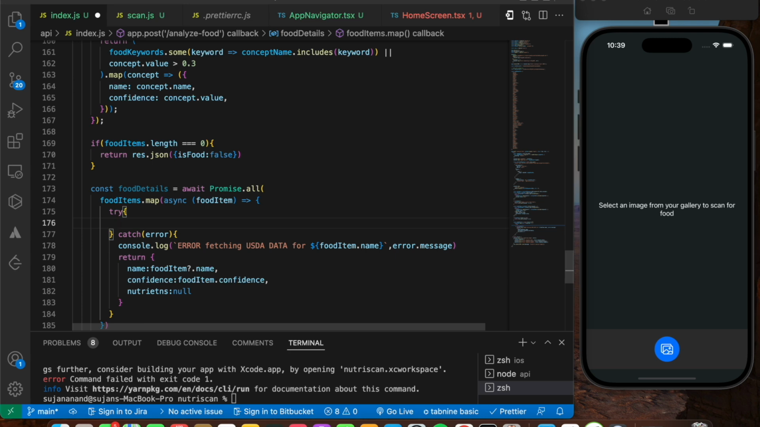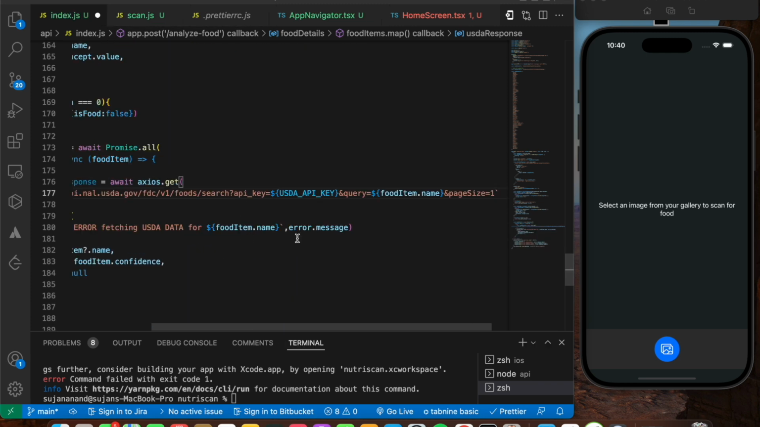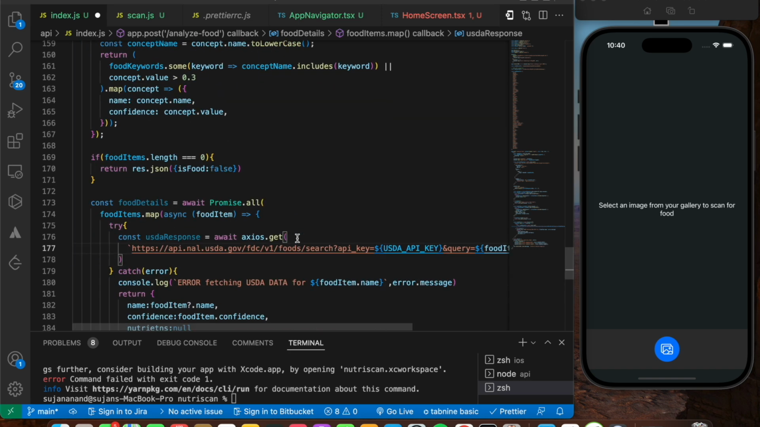In the try block, let's make use of the USDA response. I'm going to say const usdaResponse is going to be equal to await axios.get. Let's pass in the URL over here. So this is the URL. You can make note of it once again.